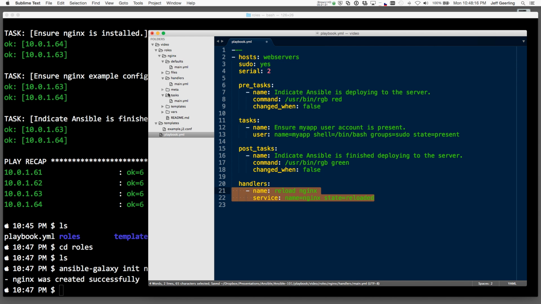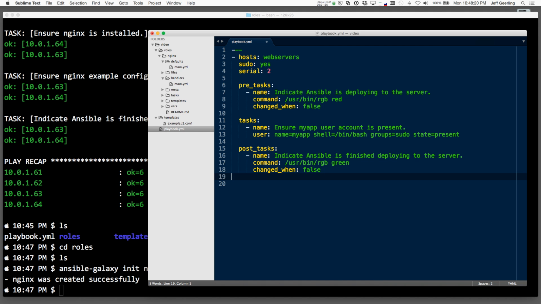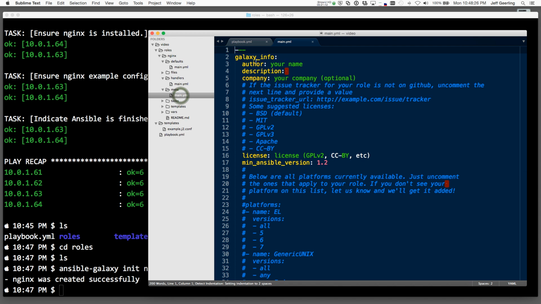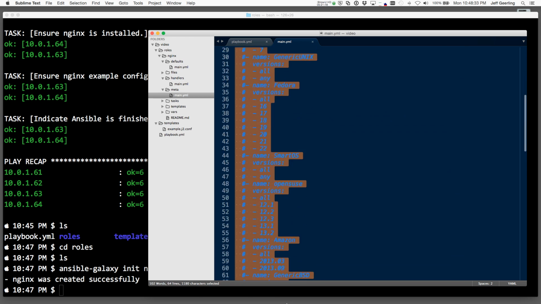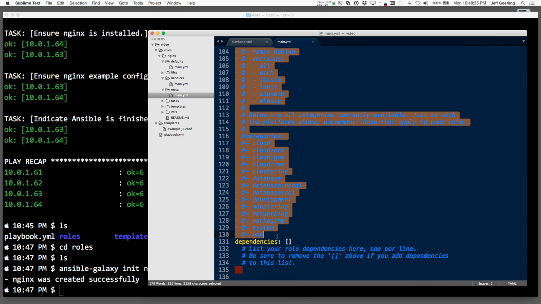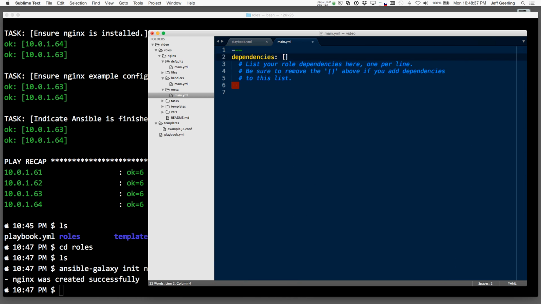Save that. And then the last thing that I need to do to make sure that my role works correctly, I can delete that section out of my playbook, is go to the meta folder and look in this file. This file, by default, has all this Galaxy information. If you want to contribute a role back to Ansible Galaxy, you can fill this in, but it's not needed if you're using a private role or a one-off role for something.